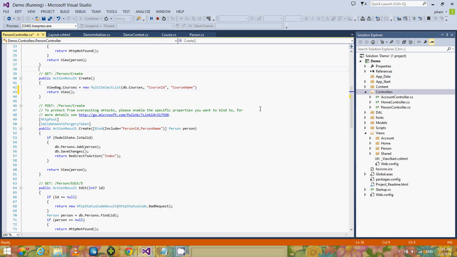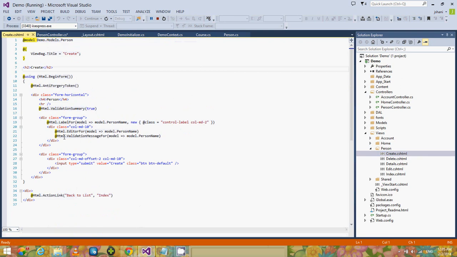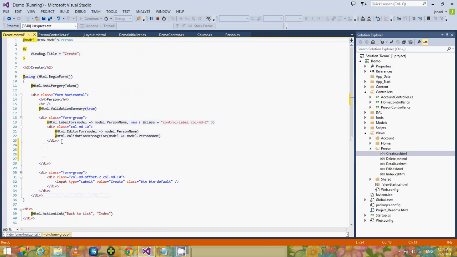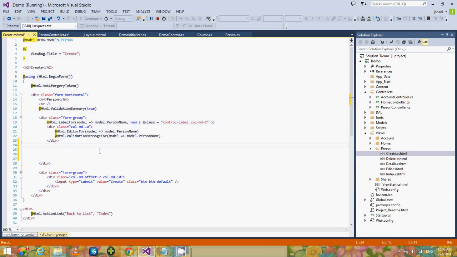When my create view is rendered, it automatically has this ViewBag property to use. Right now it's just providing me the label and the editor for person name. I need to add some input field which will give me the courses. I passed the list of courses as a multi-select list, so what I can do here is just render a list box.